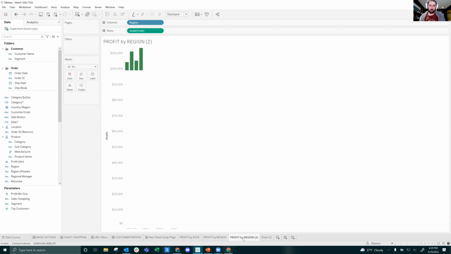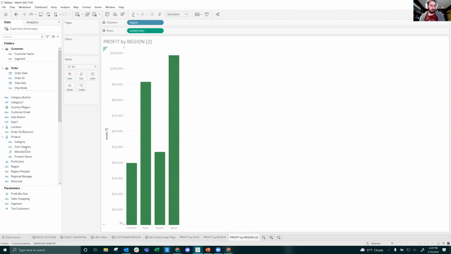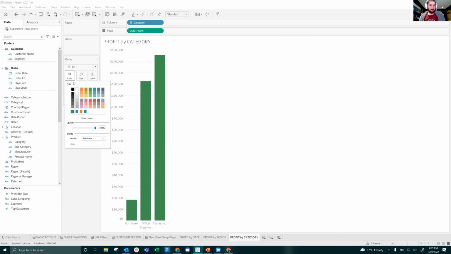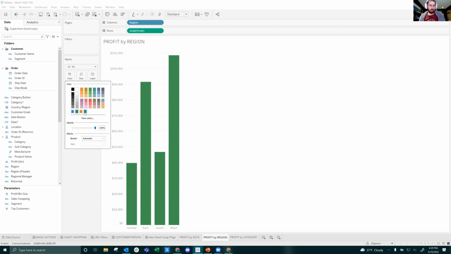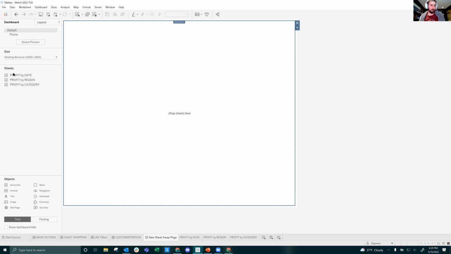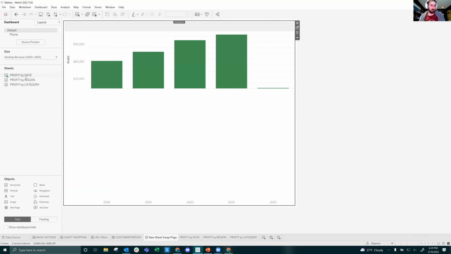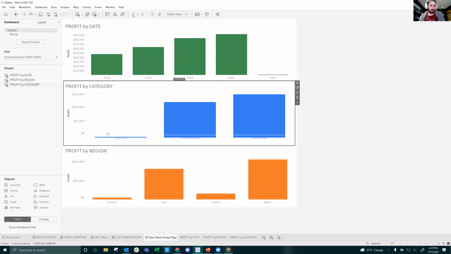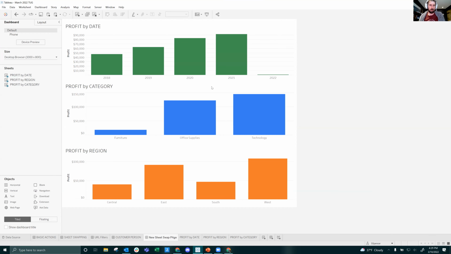And let's do one more. I mean, category. Yeah, category is good. All right. Let's change the colors and we're good to go. So on our new sheet swap page, let's get a vertical container out here and let's cram our views into it. Nice, looks good.